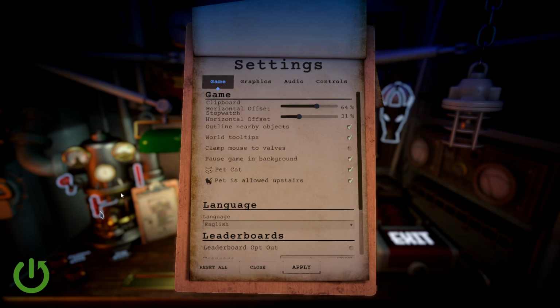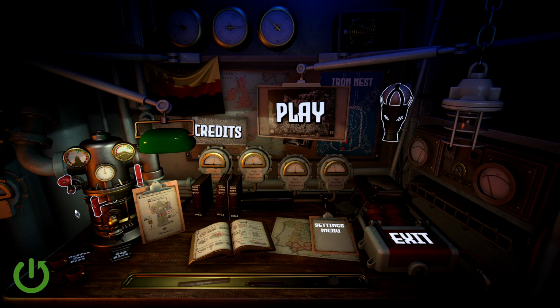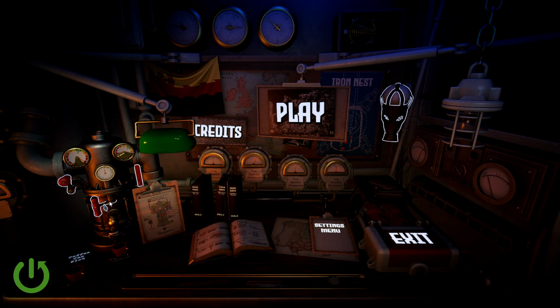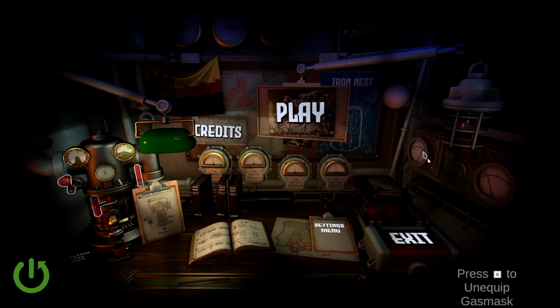This outlines nearby interactable objects. If I hit apply to save the changes and close the menu, you can see that I can interact with everything here. Don't know why this is not interactable right now. I could also put on the gas masks, as you can see.